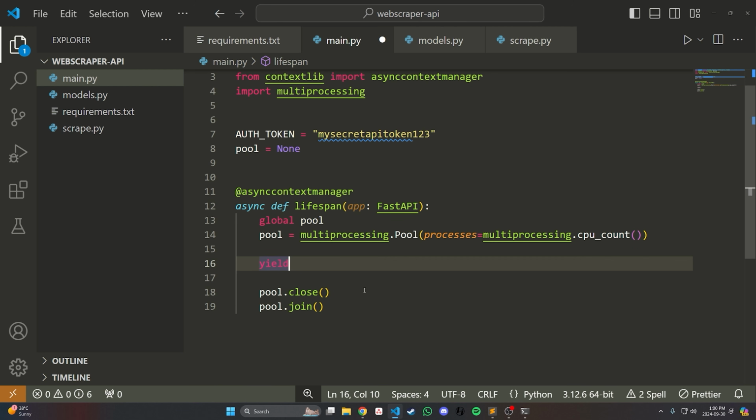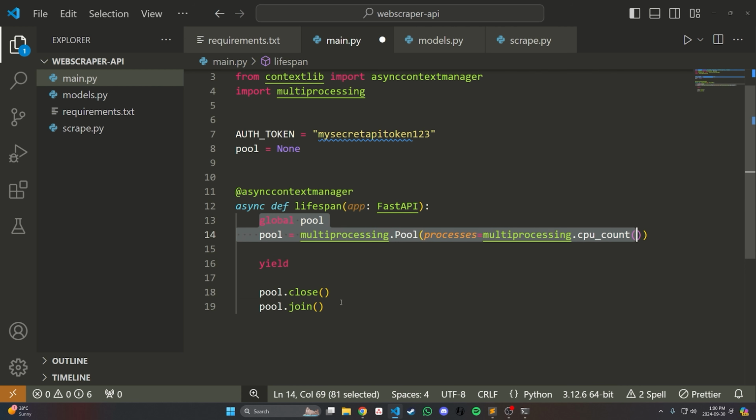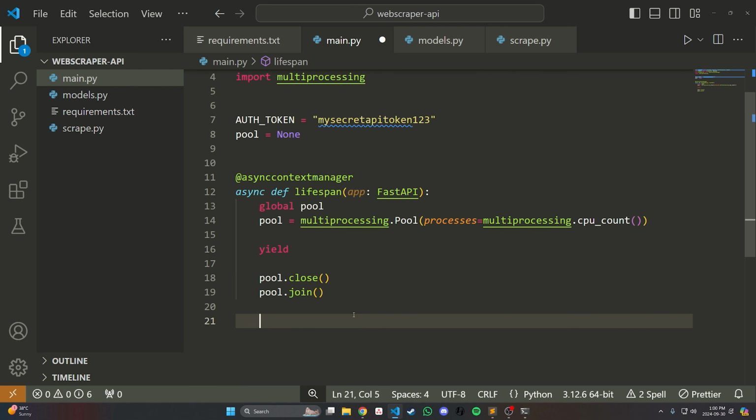Now the yield makes this function something known as a generator. You don't need to worry too much about that, but pretty much FastAPI can use this, and it can kind of use the yield to determine when we should do the startup operation and when we should do the teardown or shutdown operation.